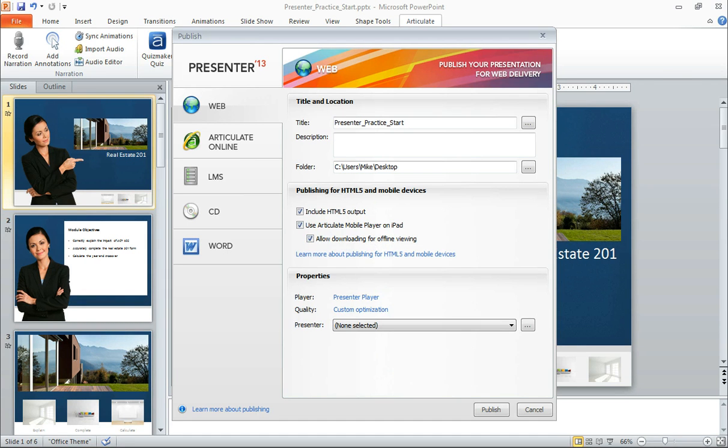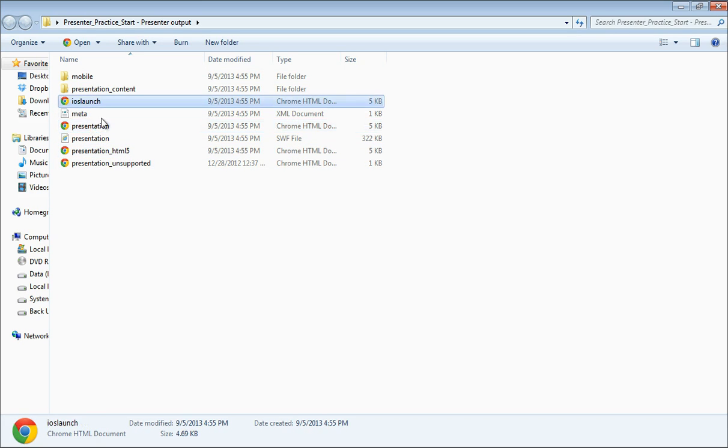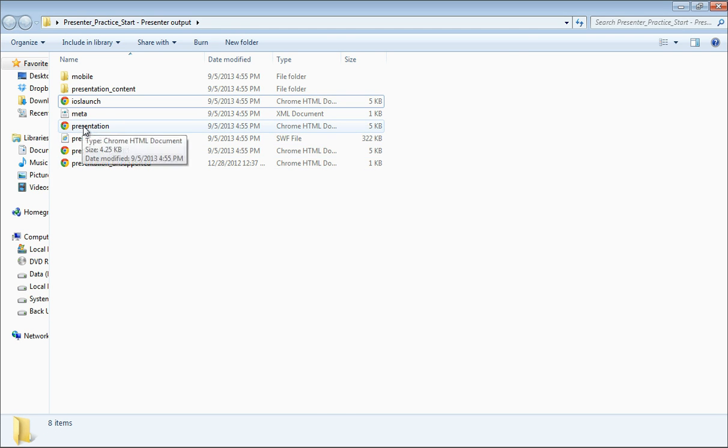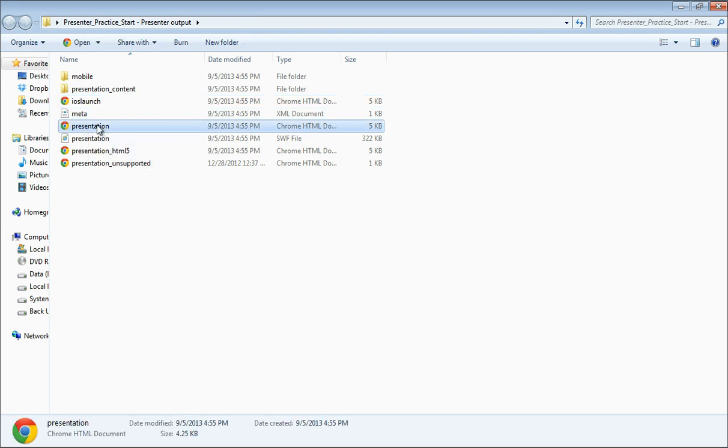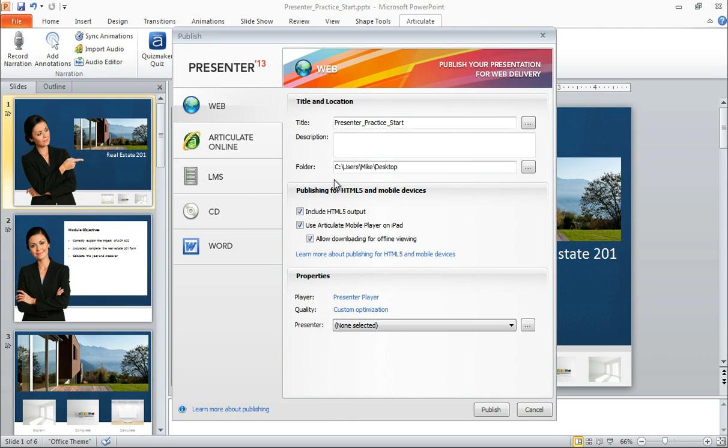So what that output is going to look like is this. If I have all of those options selected, we're going to see an HTML5 launcher, the regular launcher, and an iOS launcher. In terms of putting your course out there, all you have to do is direct folks to this presentation file right here. And what it's going to do is detect the device that the user is on and then serve up the appropriate format. So publishing to the web, we have a lot of great options here. And once again, we have the options for Flash-based output only, HTML5 output, and also mobile player for iPad.